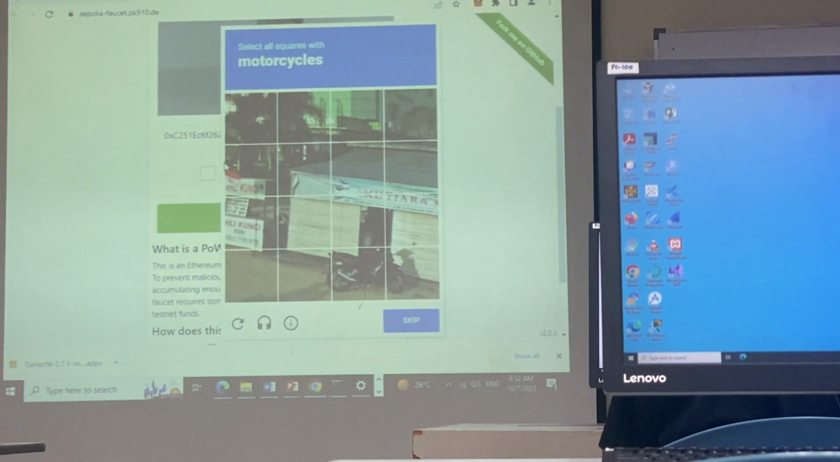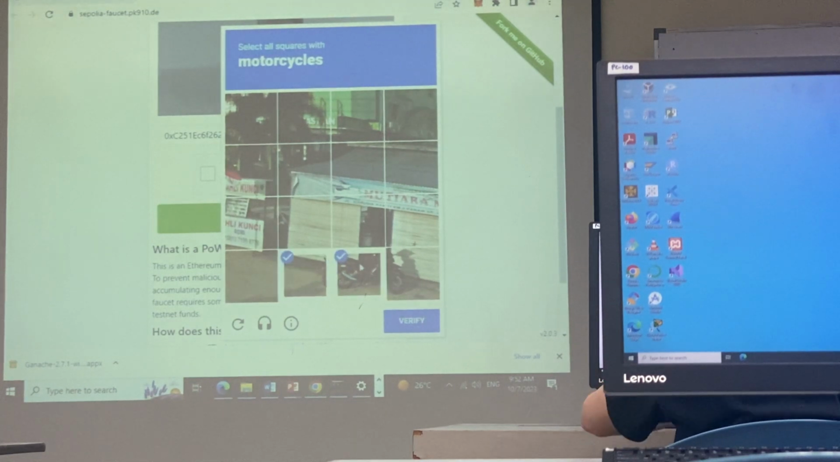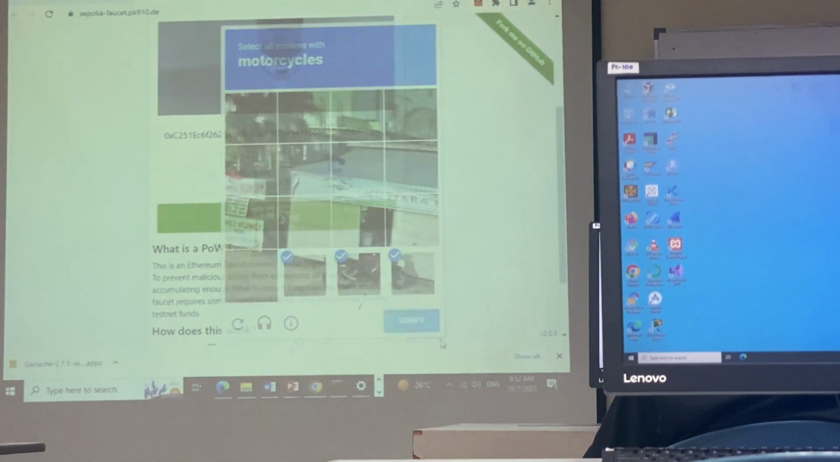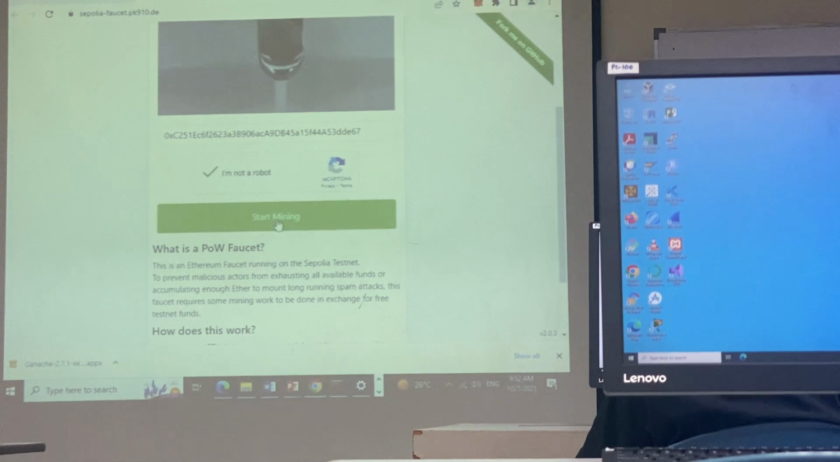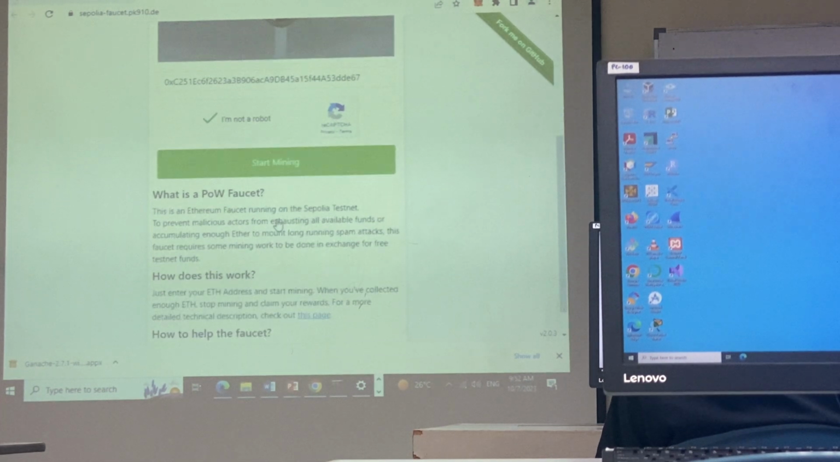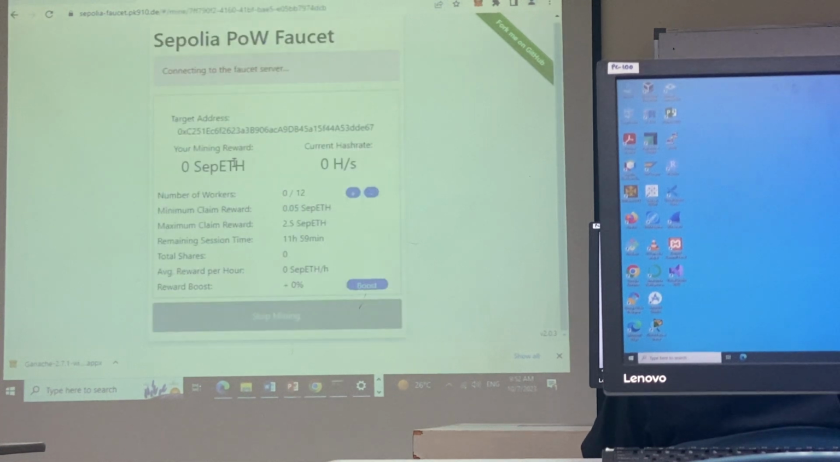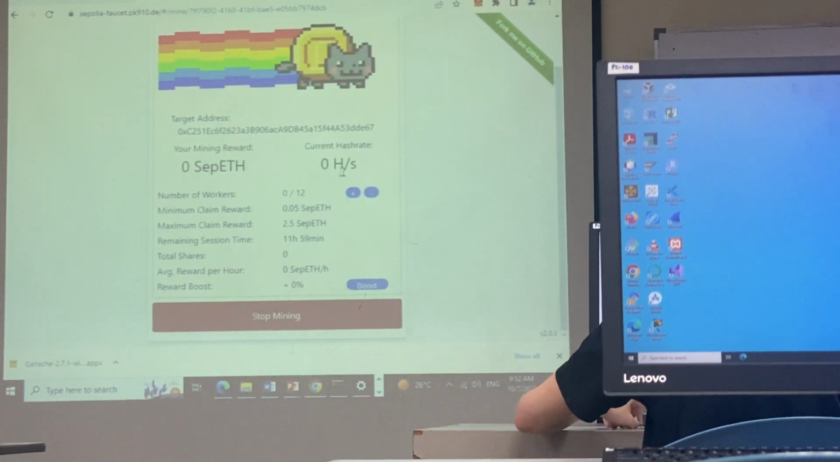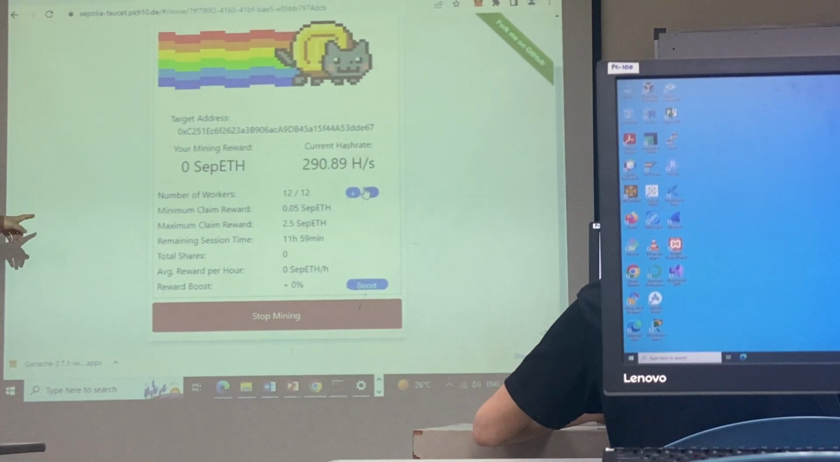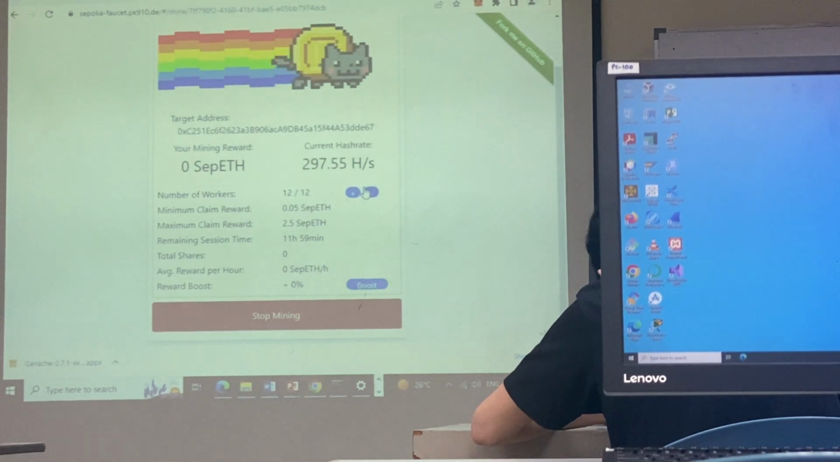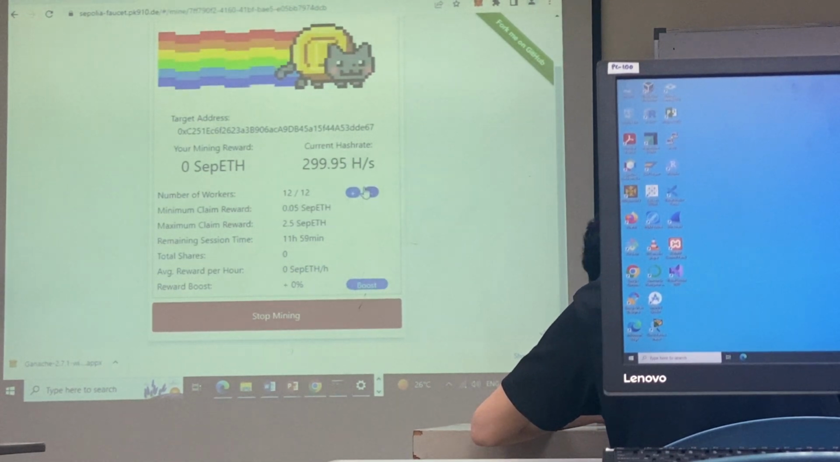Okay, so it asks you to look for the motorbike, for example. Then you need to start mining. I want to test whether there is any block or not. Yeah, here no block. Okay. Why do you need to do this mining? Because you want to redeem free ether.